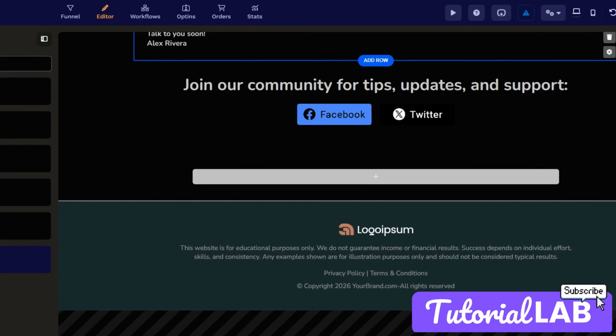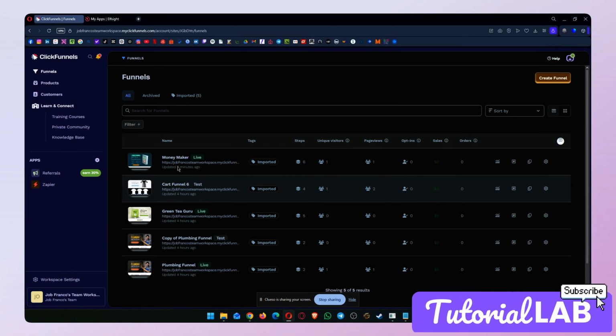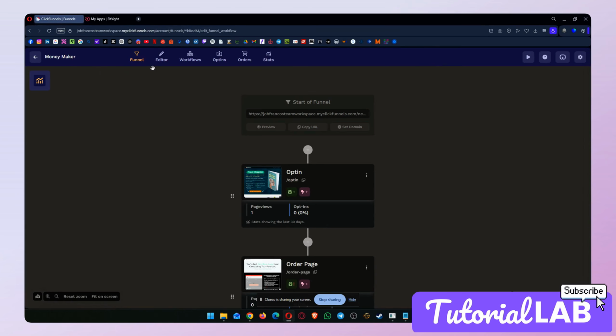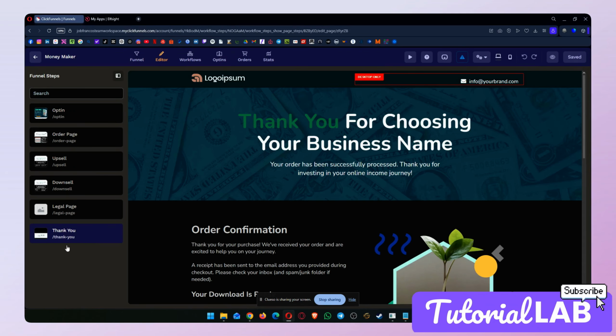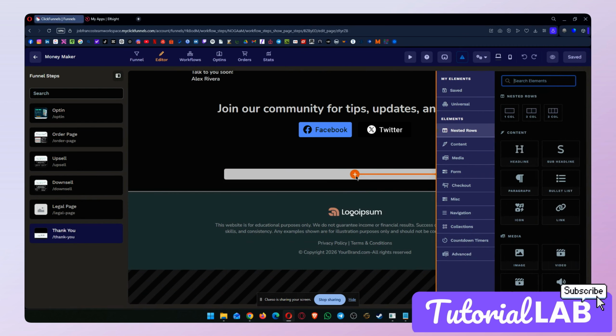Now, click the editor at the top. Decide which page you want to place the widget on. We will add it to the thank you page, which is the last page. Once we are there, click Add New Element, then select Miscellaneous. After that, click HTML so we can add the code.